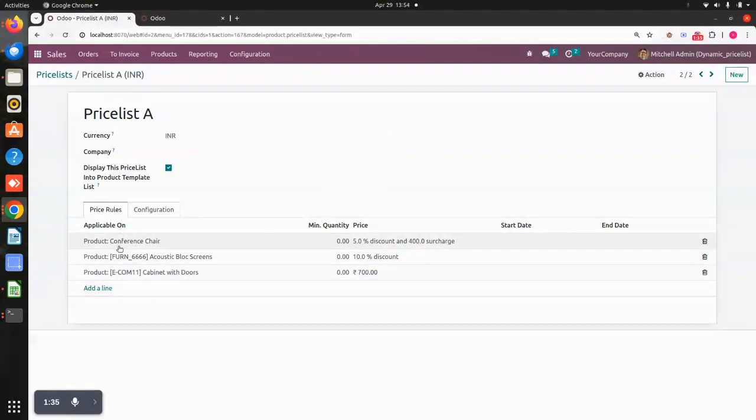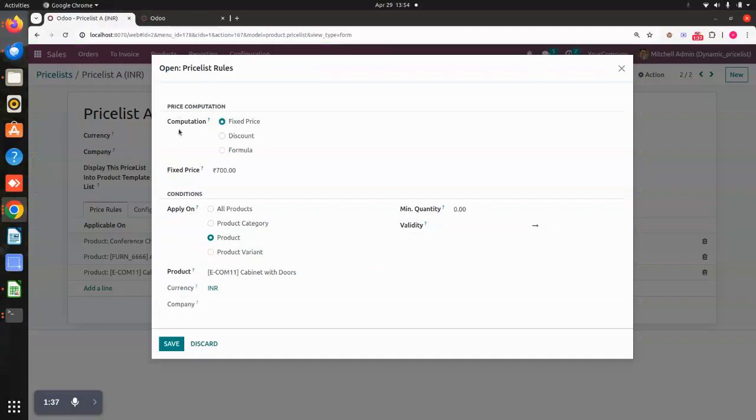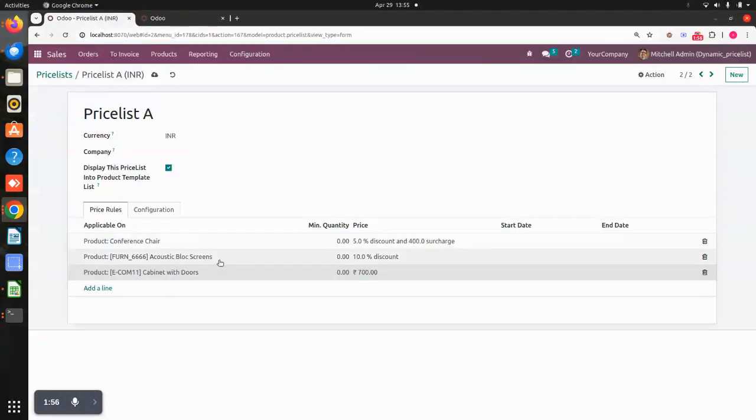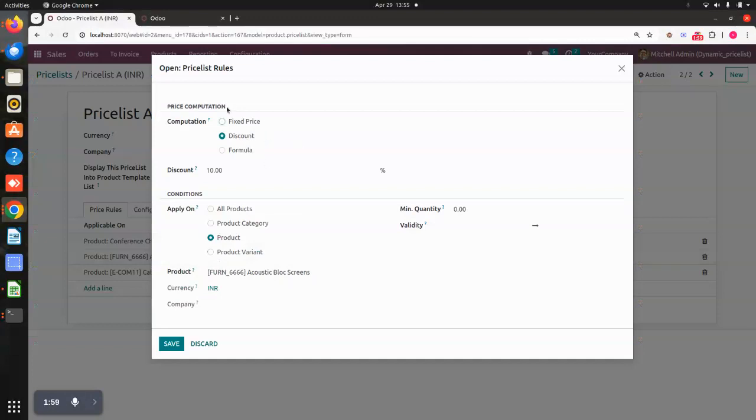For the price rules, I have given a computation based on fixed price. I have given a fixed price of 700, and it can be applied on all the products, a product category, the product, or a product variant. I have given a product as cabinet with doors, and we can set the minimum quantity and the validity for this particular price list. After this we have another computation, that is discount. I have created another product for discount and have given 10% discount for this particular product.